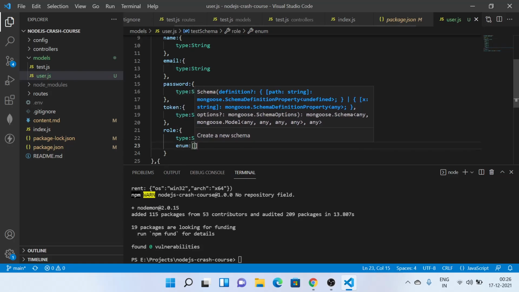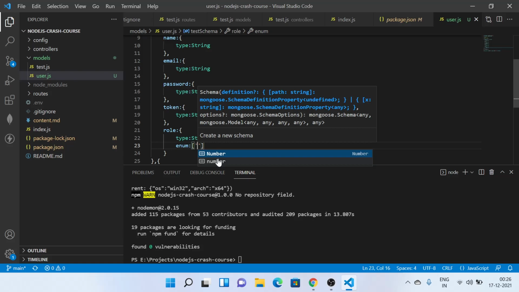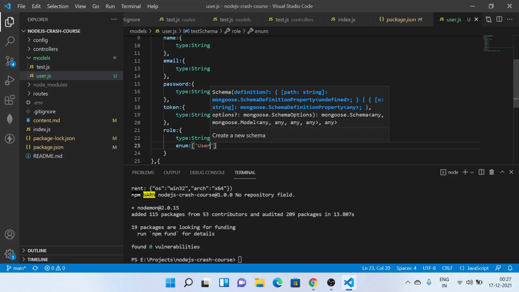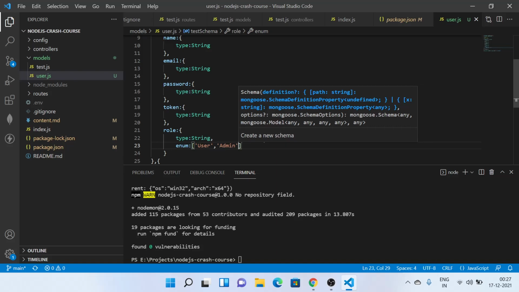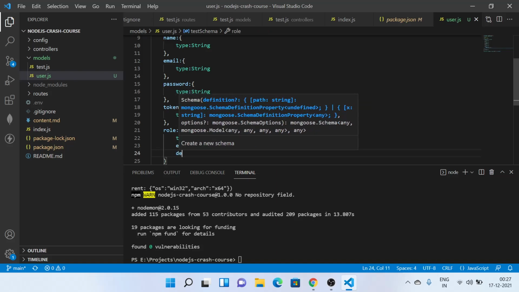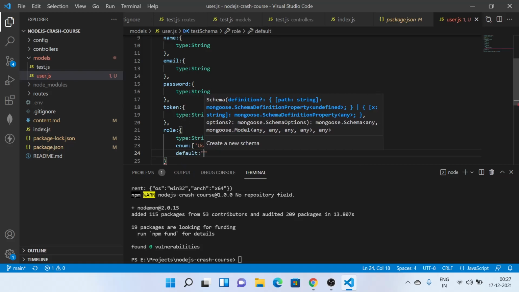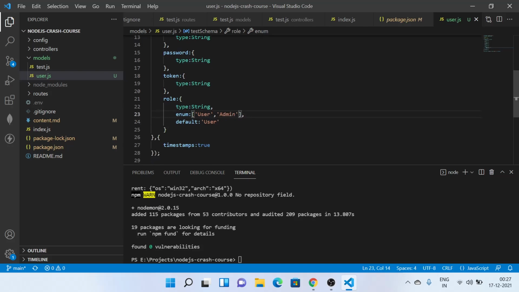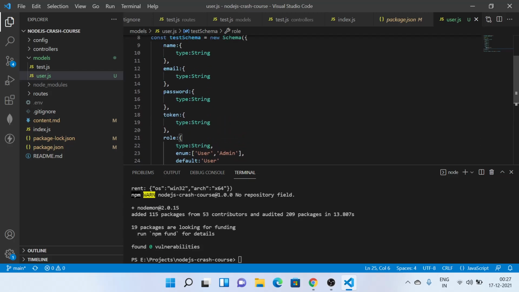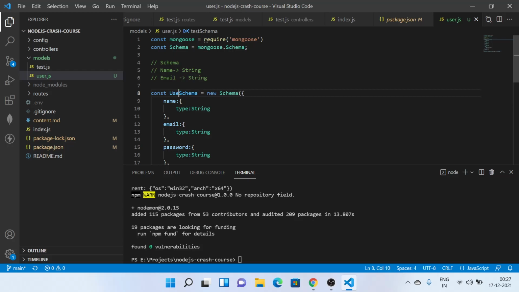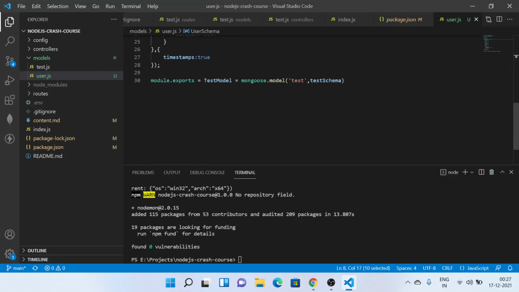We give values like this. I'll keep the role as user, a normal user, and the other one is admin. So by default, whenever a user gets created, its role will be user. In this way we can assign it, and timestamps will be true. I'll change the model name to user schema, and the user model is exported here. So the model has been created.